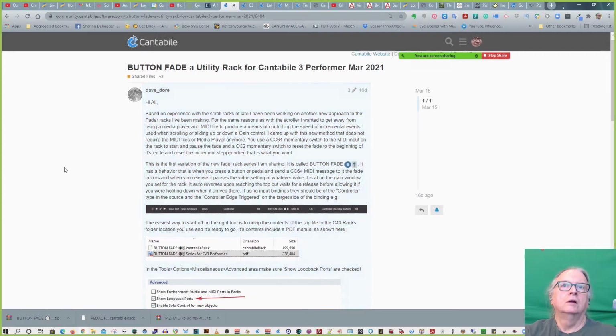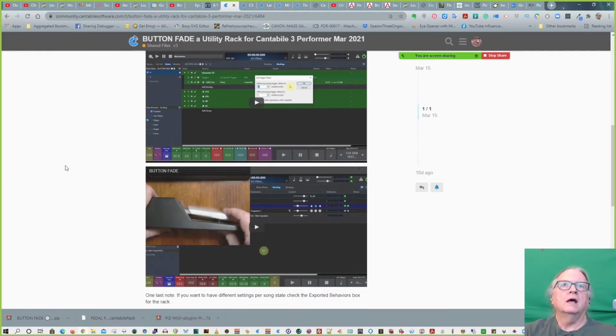Button fade, which also has a video explaining it. It has the ability to change directions midway. It's got the pause now built in. It works for transport, or it works individually. It can be used as a teleprompter type setup.